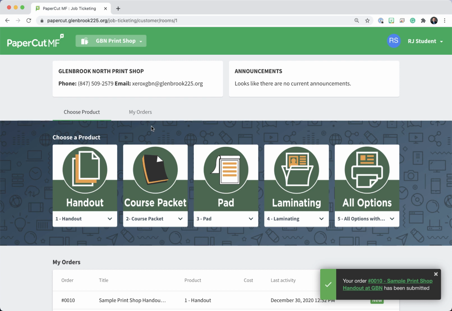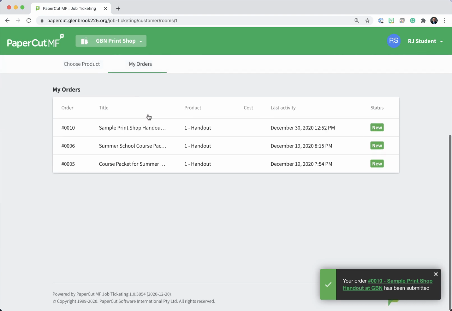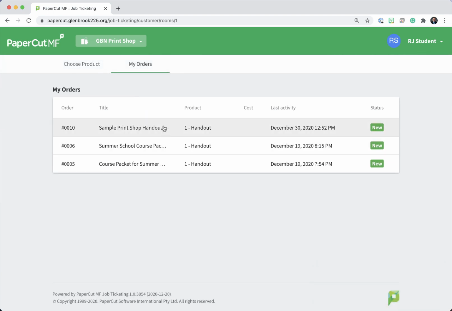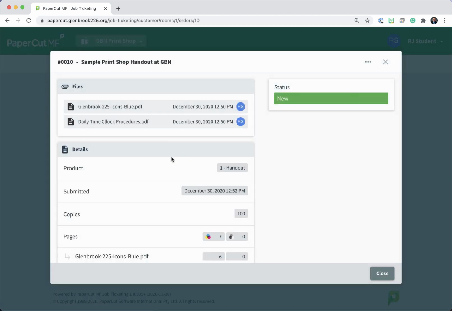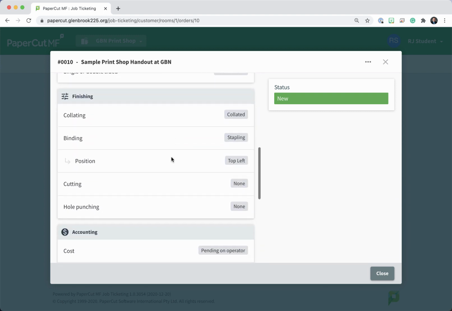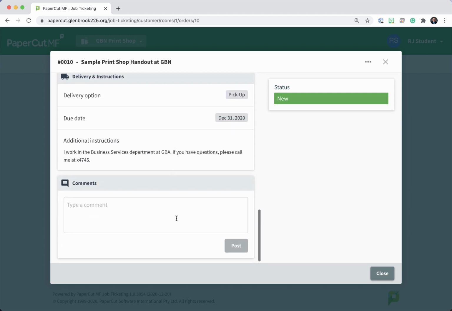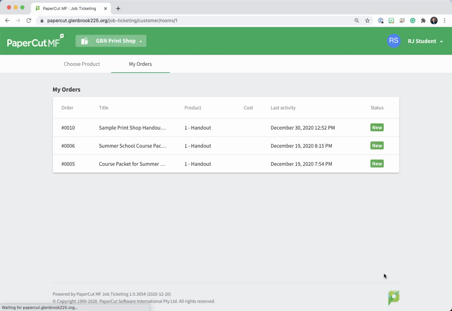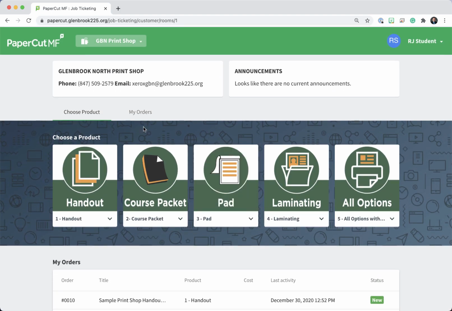And then you can always track the status of this job by selecting the My Orders tab. That's right next to the Choose Product, just in the My Orders area. Here you can click on one of those jobs that you submitted. And you also have the ability down here to add additional comments to the print job so that when the staff is going through and processing your job, if you have additional comments or information that they need to have, you can place that right here and they'll have it all in one place, which is really helpful.